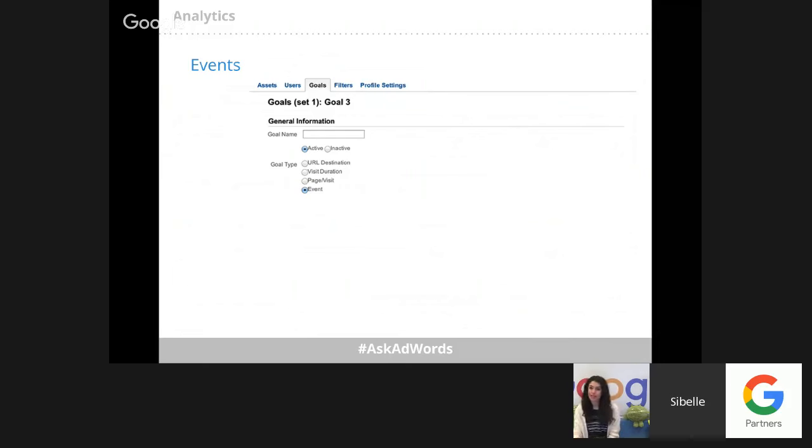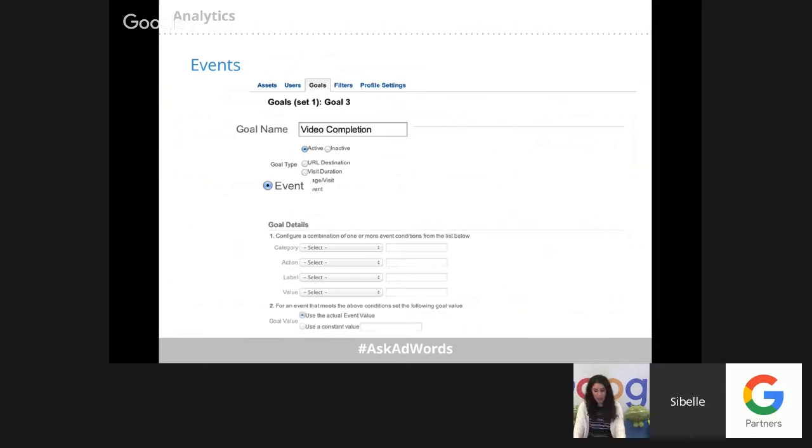How to set up event goals after you've set up the event. So first step was creating the code, putting the code on the page. Now, how can you set up that event goal? So you go again to plus goal. You say video completion, as I mentioned earlier. Very important to have a very relevant title for the goal name. Then you go for the goal type event, not URL destination. So our next type, which is event, and you would select the category, the action, the label, the value. Exactly what we discussed earlier.